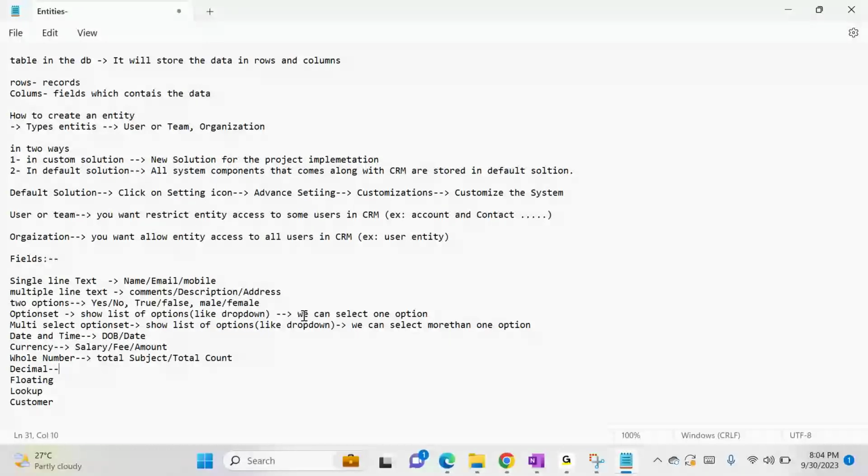When to use decimal numbers? Decimal or floating are which have the dots, like 12.5. When to use this as percentage, floating also same. When to use lookup?